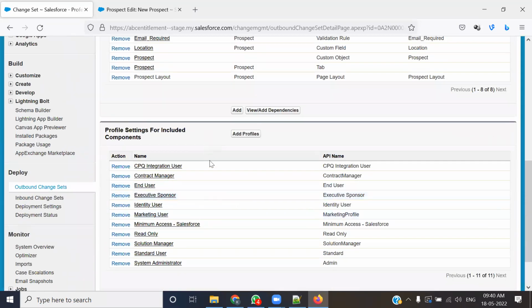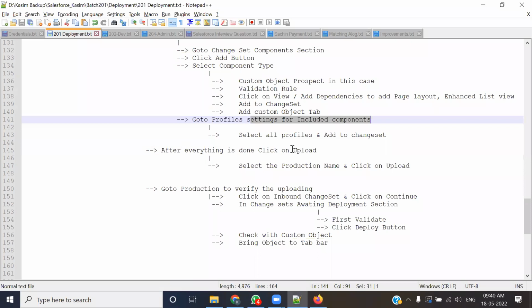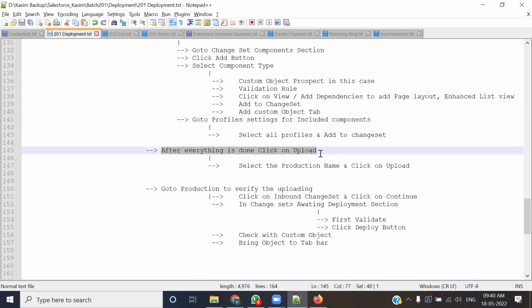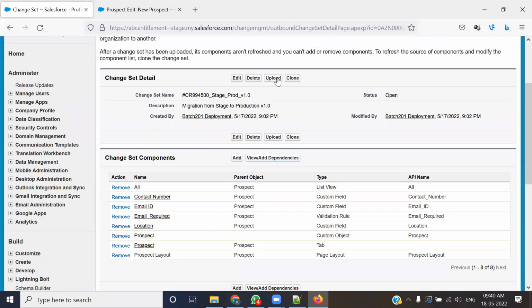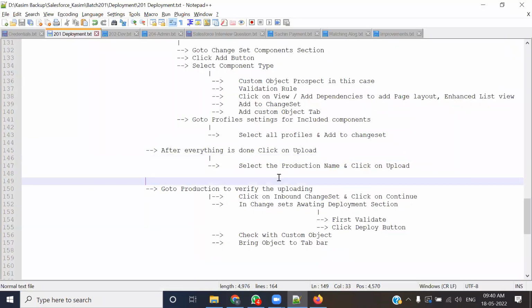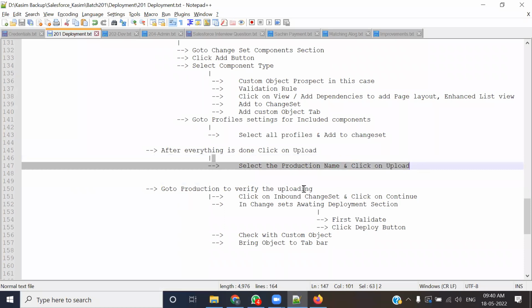So these are the profiles that are also being added. Like I added the components, I have added the profiles. Now if everything has been done, click on the upload. So click on the upload. Click on the upload, and what should we check? Select the production environment and then click on the upload.